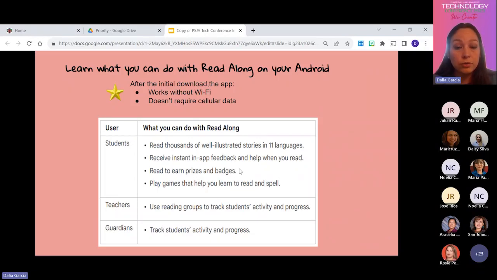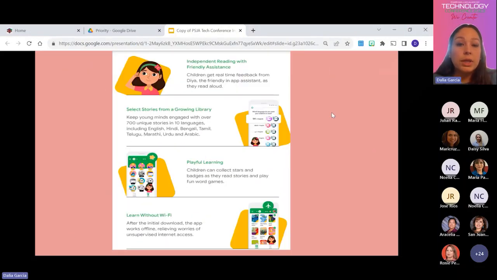What I like about doing it on the Android phone is that they actually get to play a little bit of games. They have spelling games and little word games that they can do there. Like I said, the teacher can track the activity the students are doing, or the parents can also track it. So here is a little more information, and at the end I have some links that will take you straight to how to download it and how to use it with a little bit more detail.